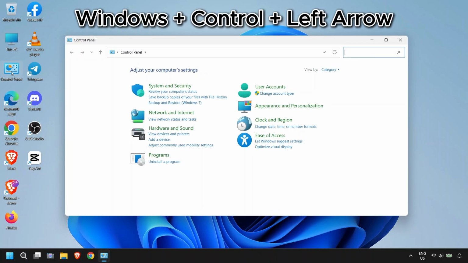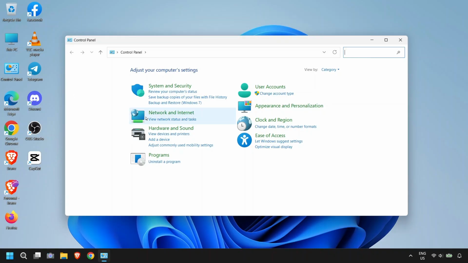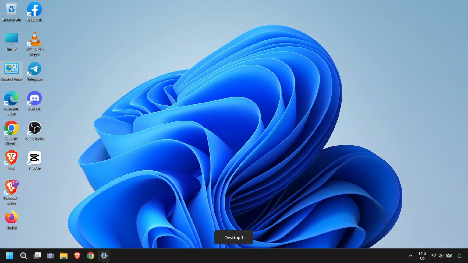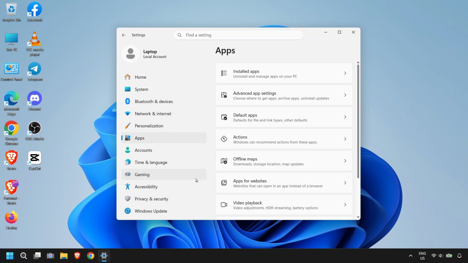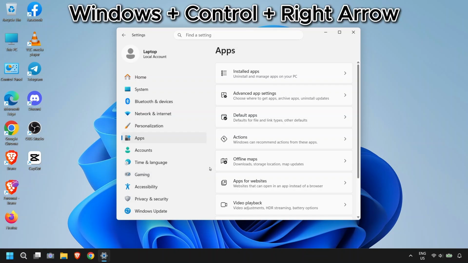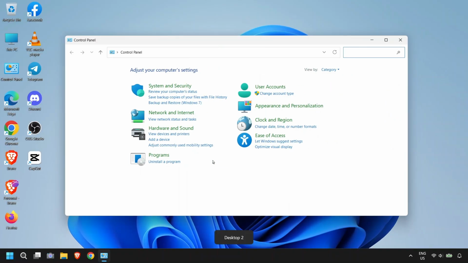Now press Windows plus Ctrl plus left arrow. This switches to your previous desktop. Press Windows plus Ctrl plus right arrow. This switches back to the new desktop. This is great for keeping work and personal tasks separate.